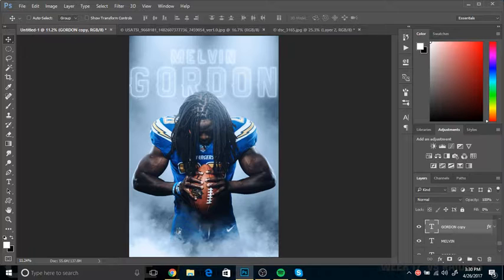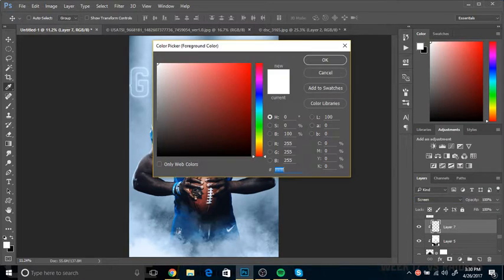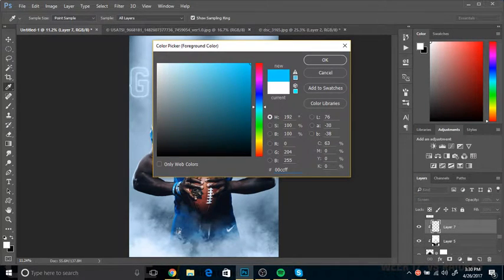Fill is where you can take away all the color of the text, but you will still be able to see the effects that you put on it. I'm going to make another layer above Melvin Gordon and go Control Alt and click it so you can only see the effects on him. I'm going to make it screen. Come in here, change the color to a blue.